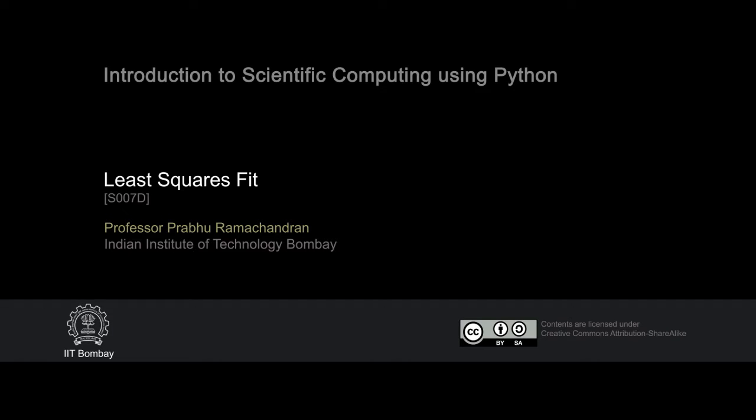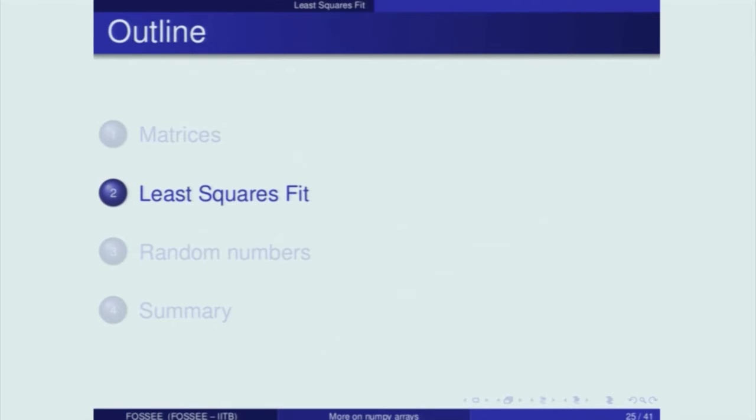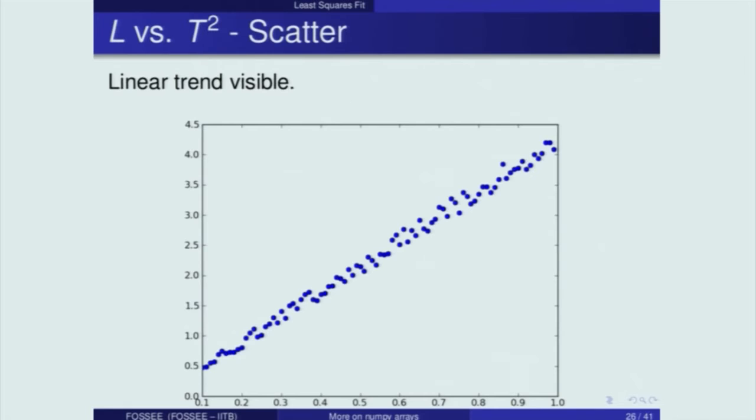Welcome back to this session. Let us take on a practical example now. As I told you, we want to be able to fit a straight line to our pendulum data. We'll do this using a least squares fit.